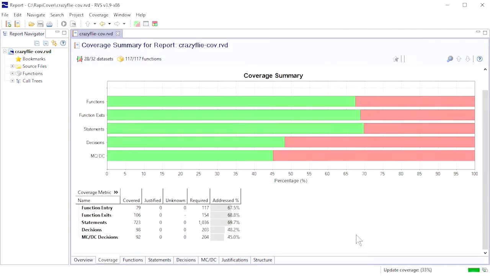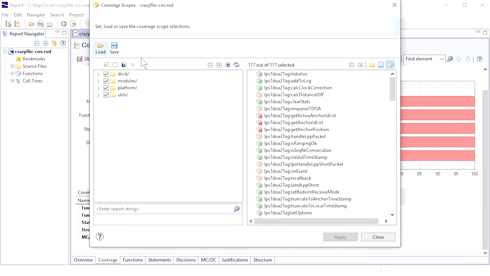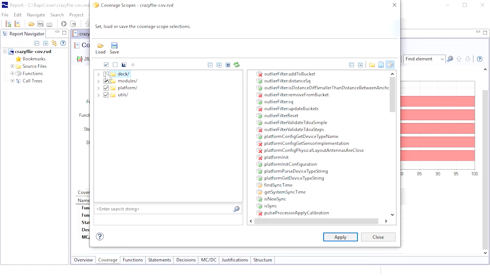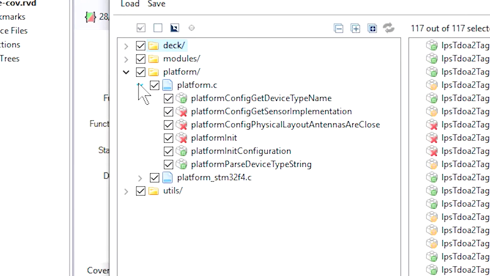If you are only working in one area of the software, the Coverage Scope tool can be used to limit the data reported to a subset of folders, files, or functions.